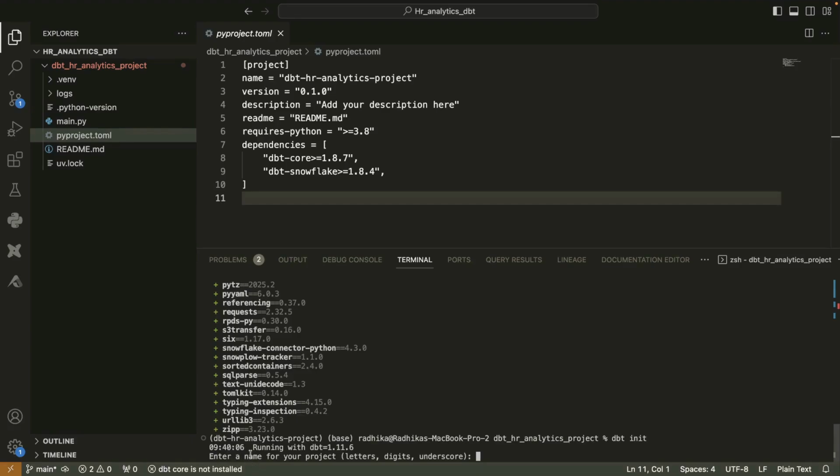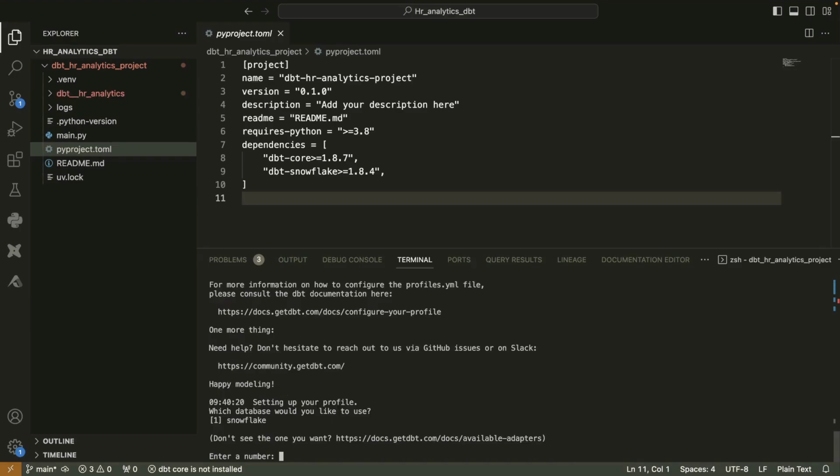So it's asking me to enter a name for the project at the very bottom. So I'm just going to write this as dbt HR analytics. This is my project name. Now it is asking me which database would you like to use. Now the database that we can use is Snowflake because that's what we want to use. So I'm just going to write number 1 here.